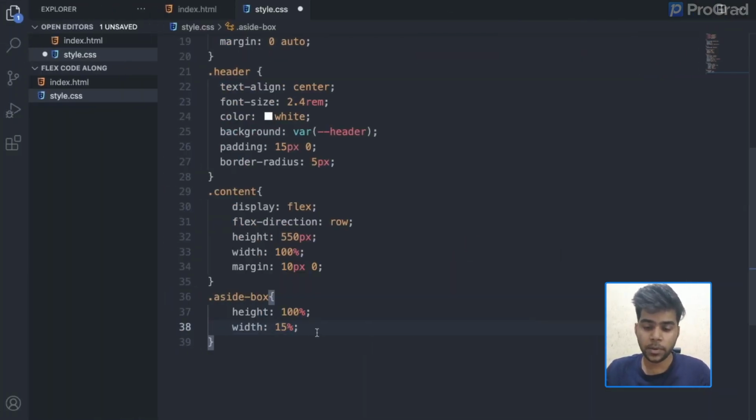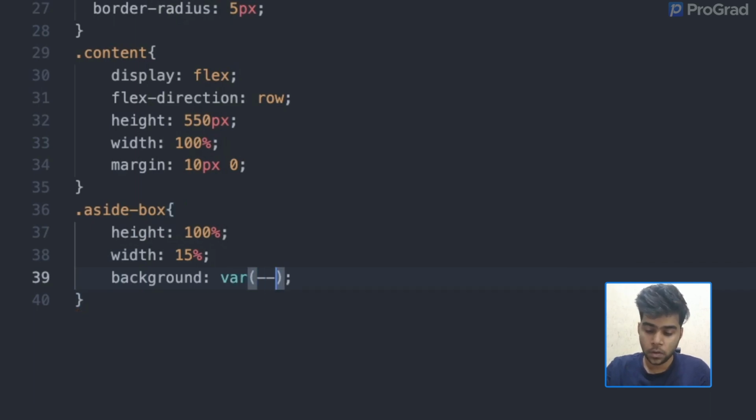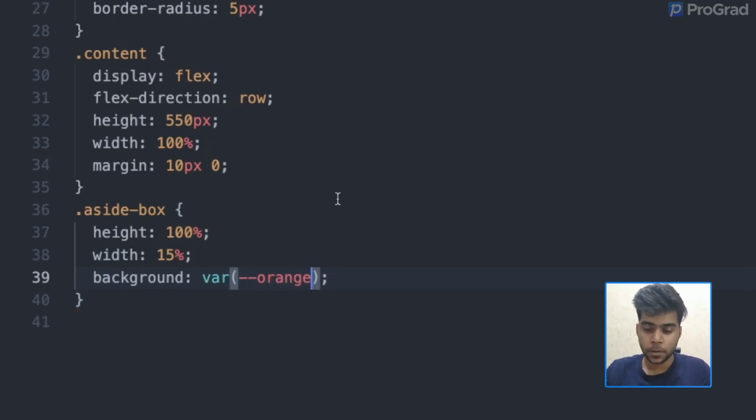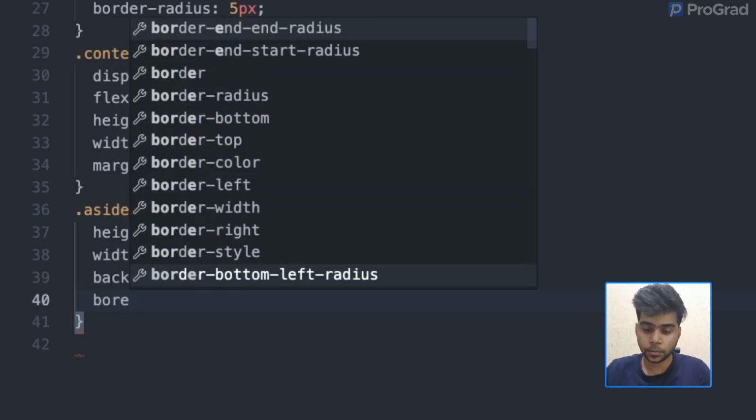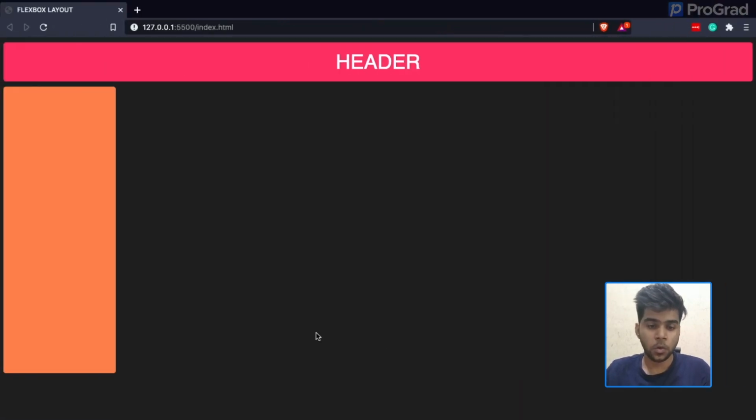So height is 100%, width is 15%, and background is orange. Okay, so let us also give it a border radius of 5 pixels. So now let us see. So we have a vertical box ready. So now let us add our items inside it and align them.